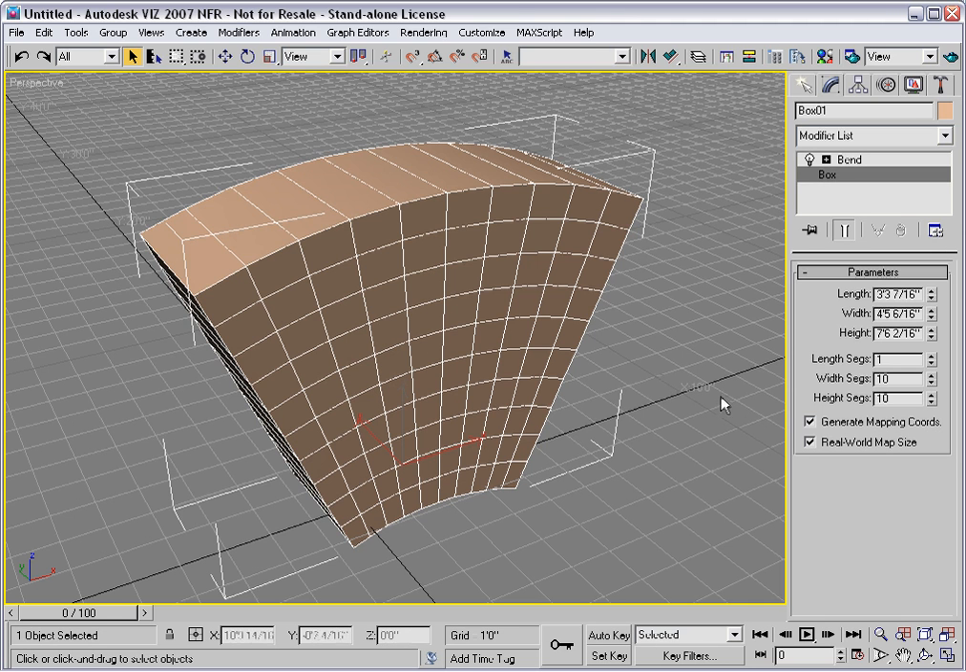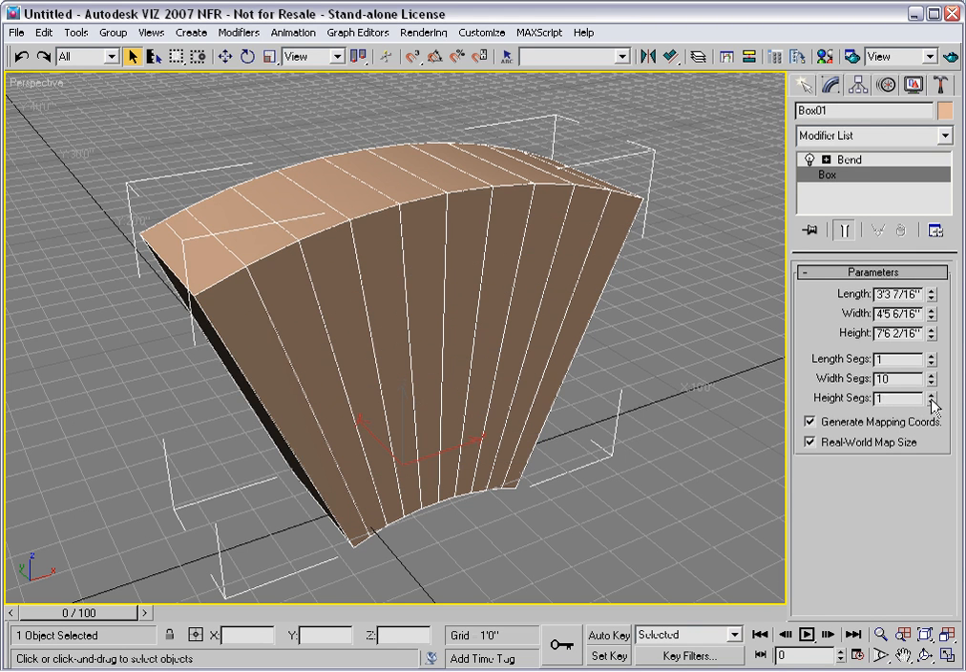Now let's say this was the form that I've been trying to model all along. If that's the case, I should come back in here and decrease the height segments to the minimum because they're not adding to the form at all. We only need width segments if we want to bend the box in this direction.